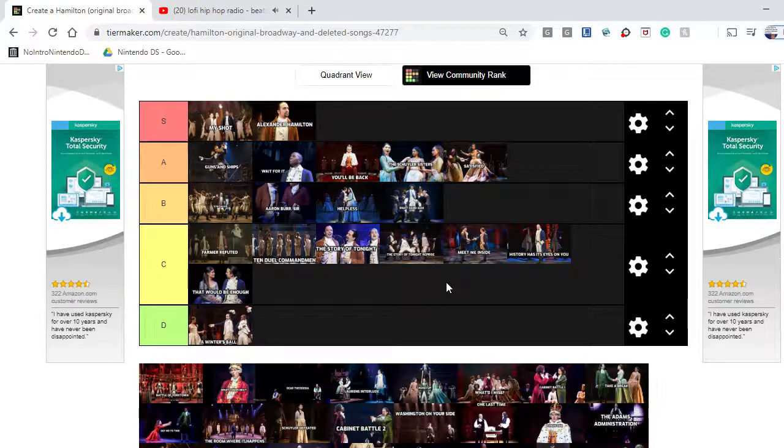We have a lot of C tier. The list is gonna pick up. Act one is not my favorite act. History Has Its Eyes on You is just a transition number, but whatever.